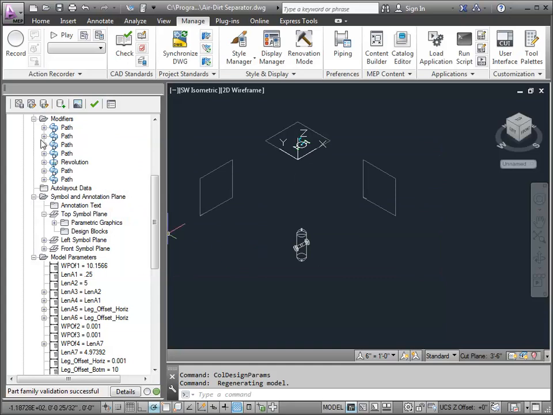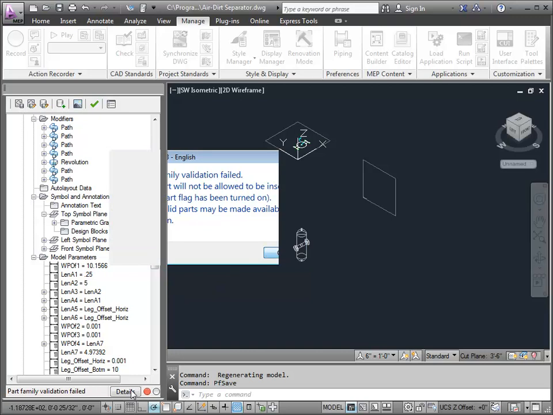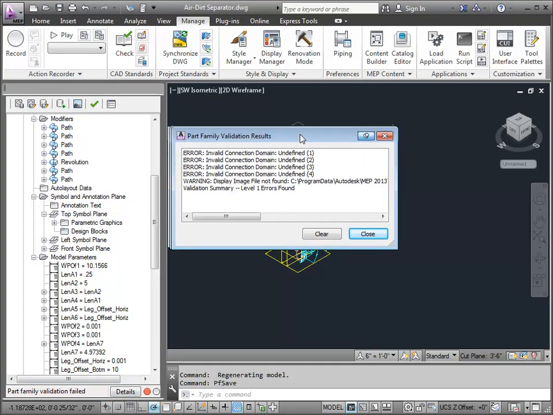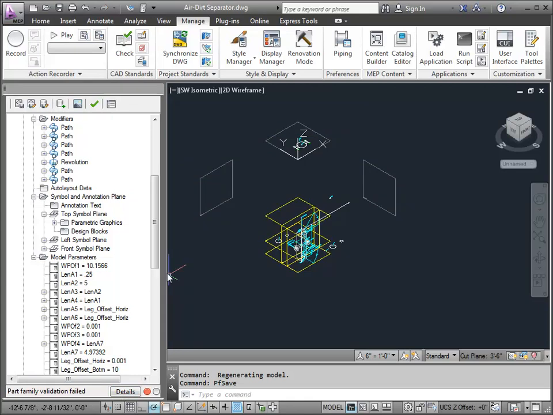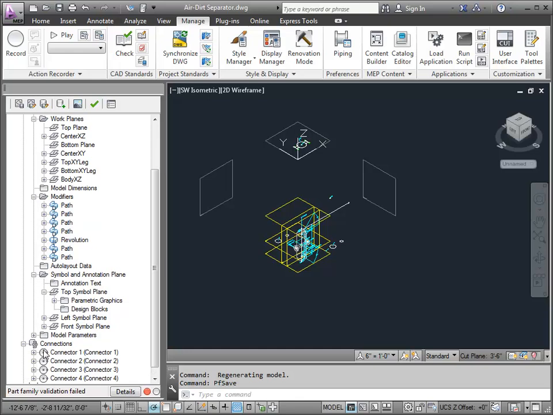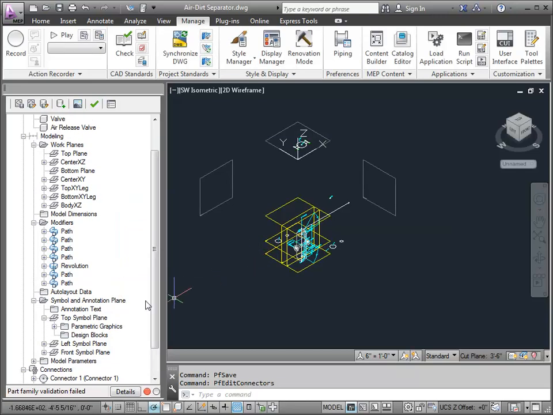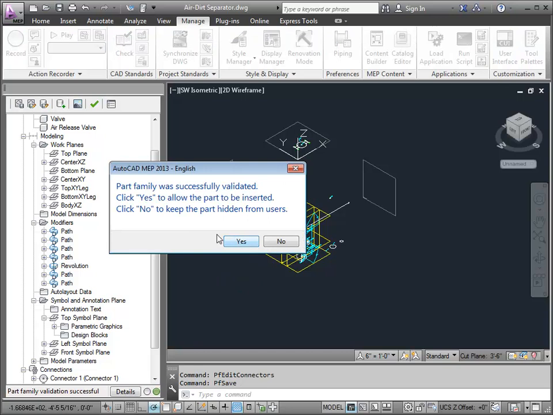Okay, so I'm going to go ahead and save this part. Let's look at the reason it failed. Connection domains, I know exactly what that is. So if you ever get that error message, just go into your connectors, say edit, and tell it what type of connector it is. It just wants to know what this domain is. Pipe. And I added air and drain leg connectors on there too. Save. Successful validation, yes.